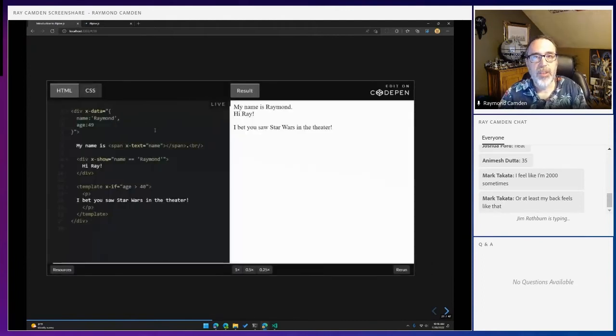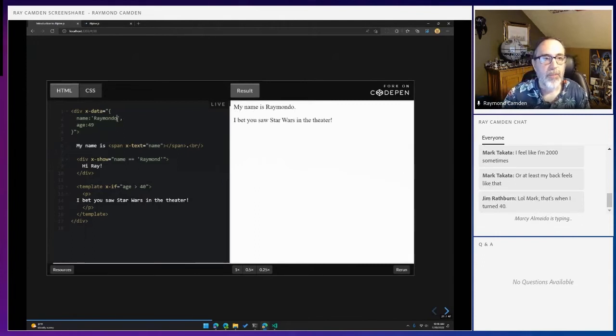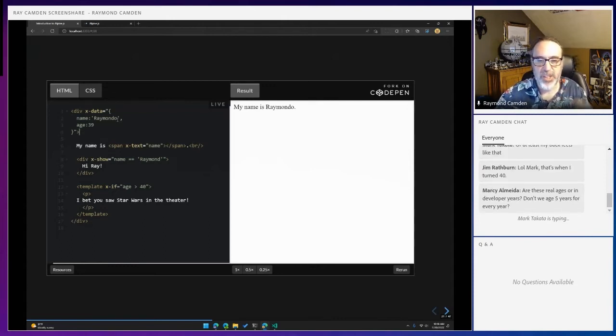If we render this, it kind of works as expected. If I change my name to Raymundo, like so, that x-show will go away. And if I change my age, if only it was that easy, we'll see that that part goes away again. If I had DevTools open, I could see that the DOM has actually removed that paragraph tag, whereas the div for hi Ray is still in there. It's just hidden.